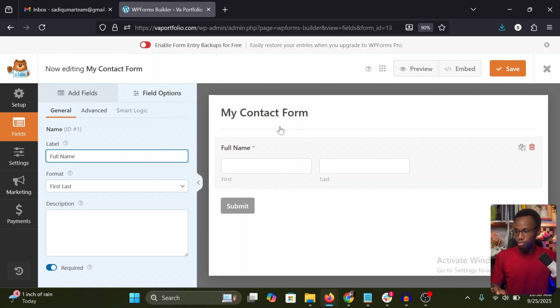And you see it has been reflected right here. And we can say enter your name. Whatever we write here is going to be above the field. And this is a format. We can choose a format of the field. Right now you see we have a first name separate and a last name separate.